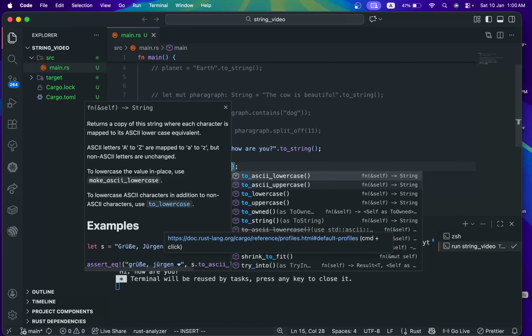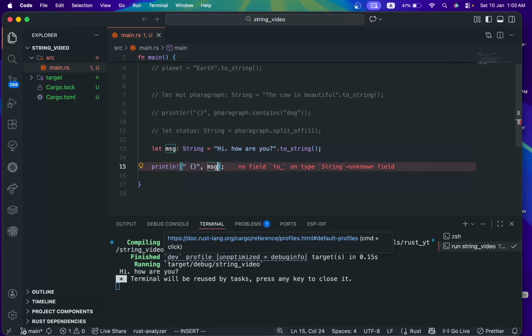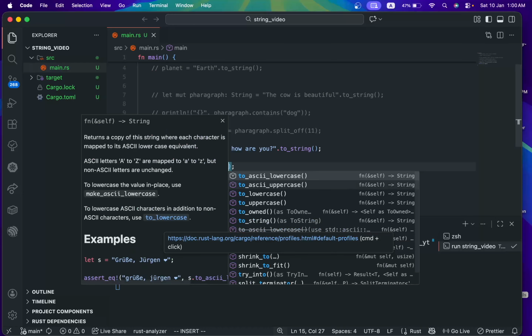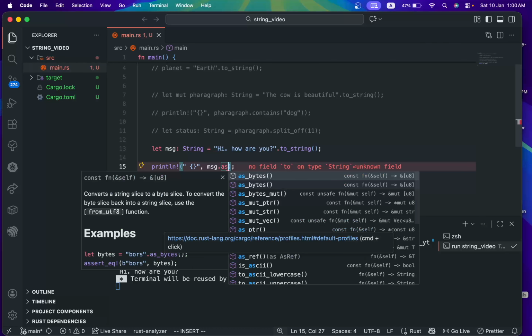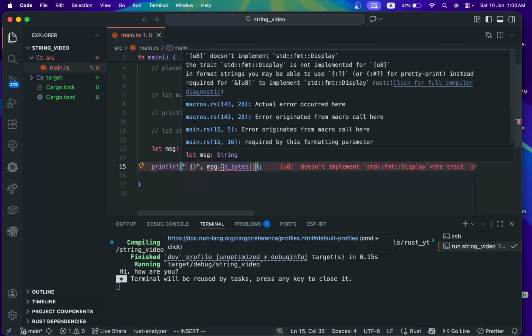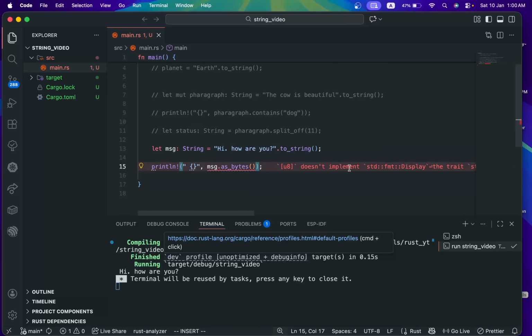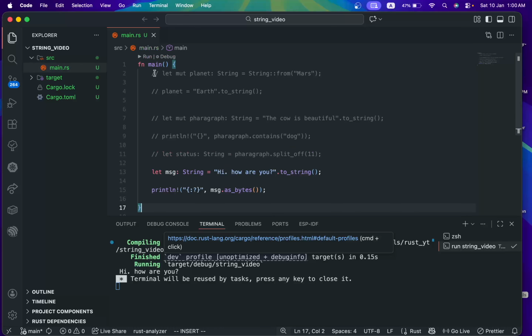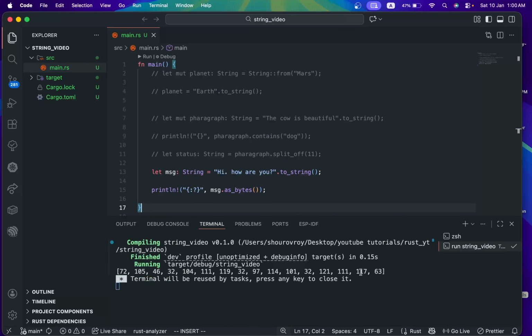to bytes as well. I mean, as bytes. Okay, so it will convert this message into as bytes, and you can see this as bytes is not implementing display. That's why we need to use this debugger thing. I mean, all kinds of exceptional implementations can be printed out by doing this particular thing inside the placeholder. Now if you run this, it is going to show us that same message in bytes form.